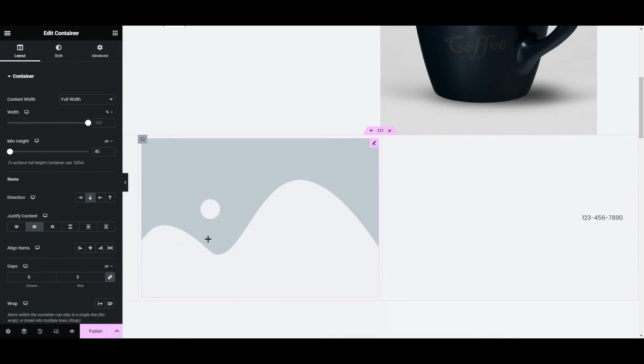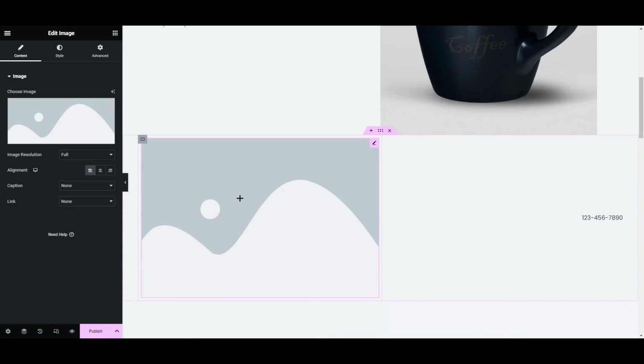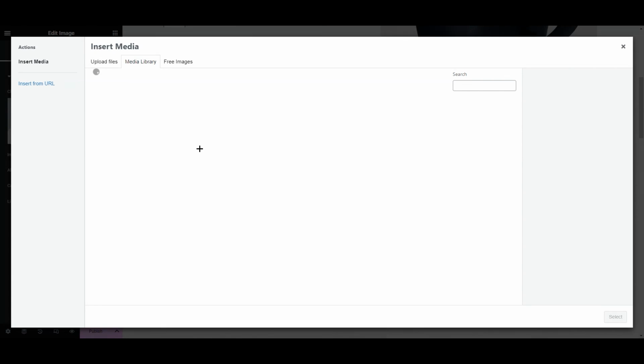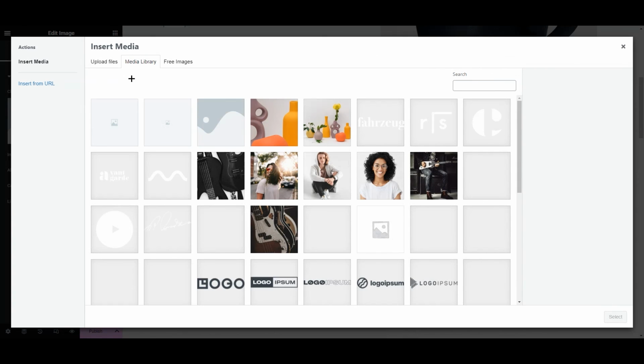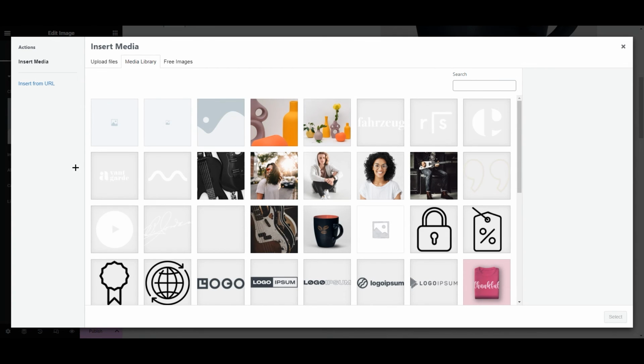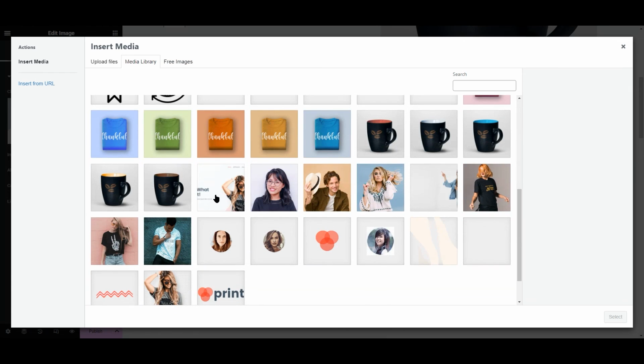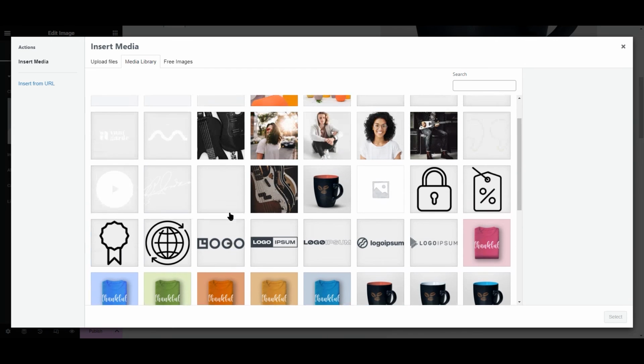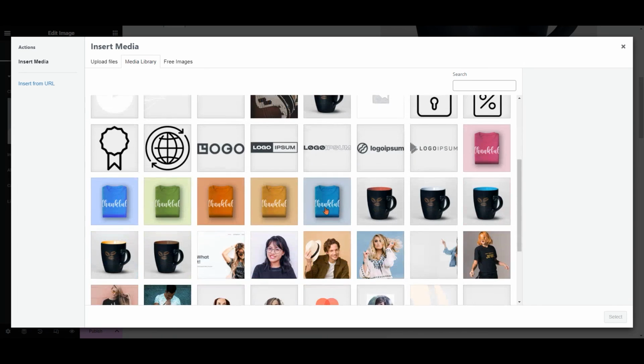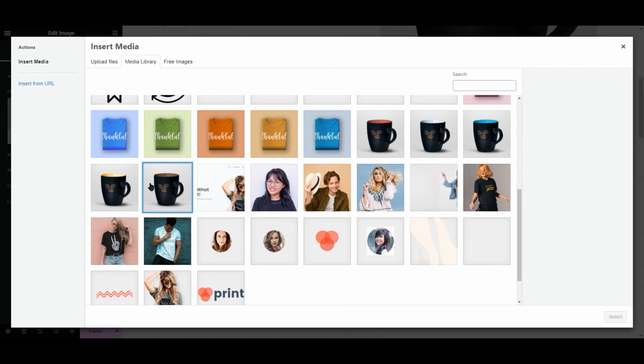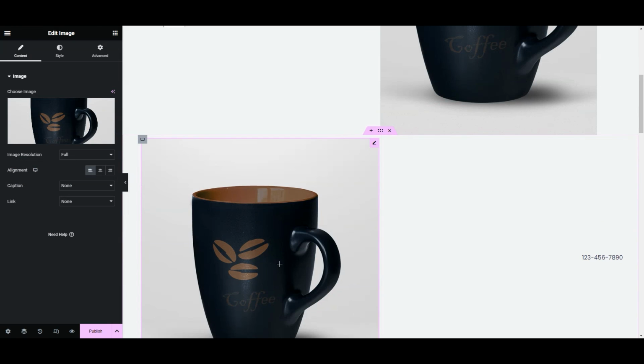Let's say I want to add a picture over here. Click on this option on the left side. We have that option over here. Just click on choose image, and it will show us the media library which we have in this website right now. So I'm going to add, let's say this one, select, and you can add that over here.